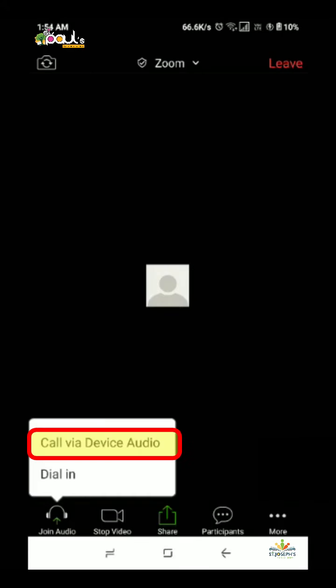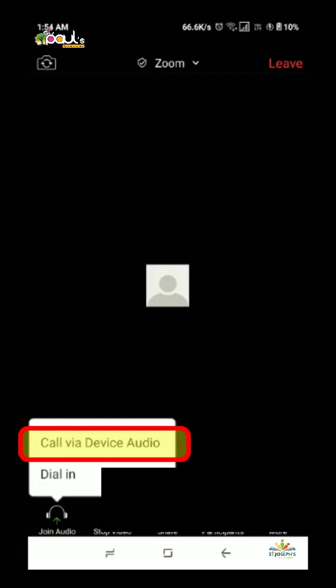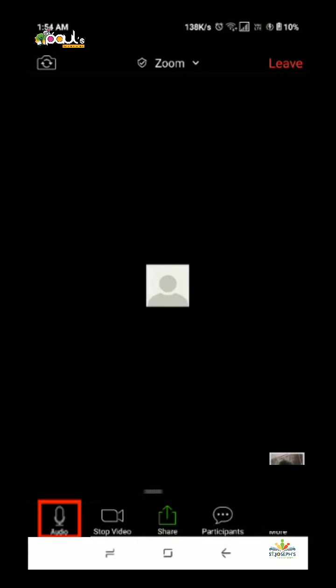Very importantly, click on call via device audio. If you click it, it will change from the headphone icon to the mic icon. There are five icons in total at the bottom of the page. They are mute and unmute, start video, share, participants, and finally more.